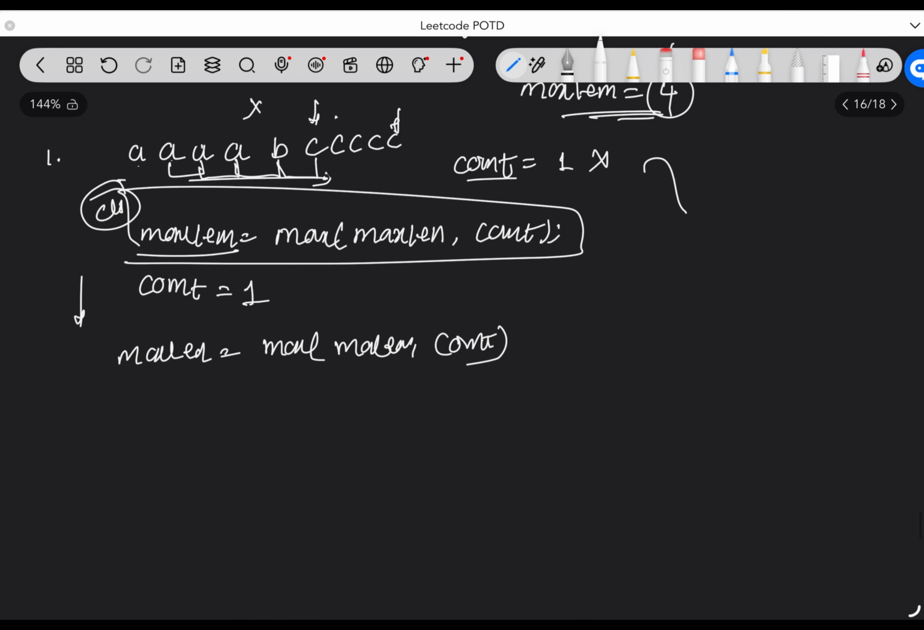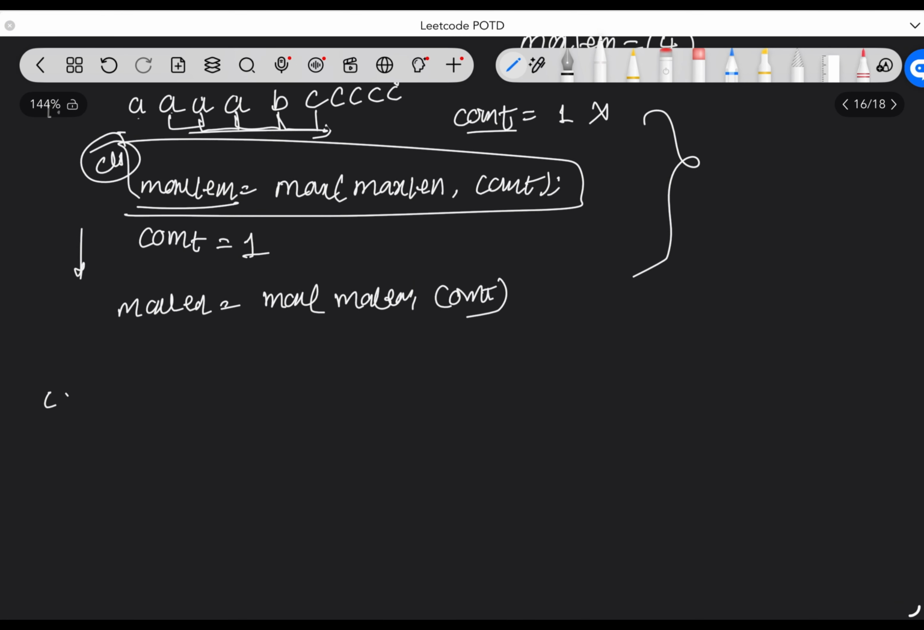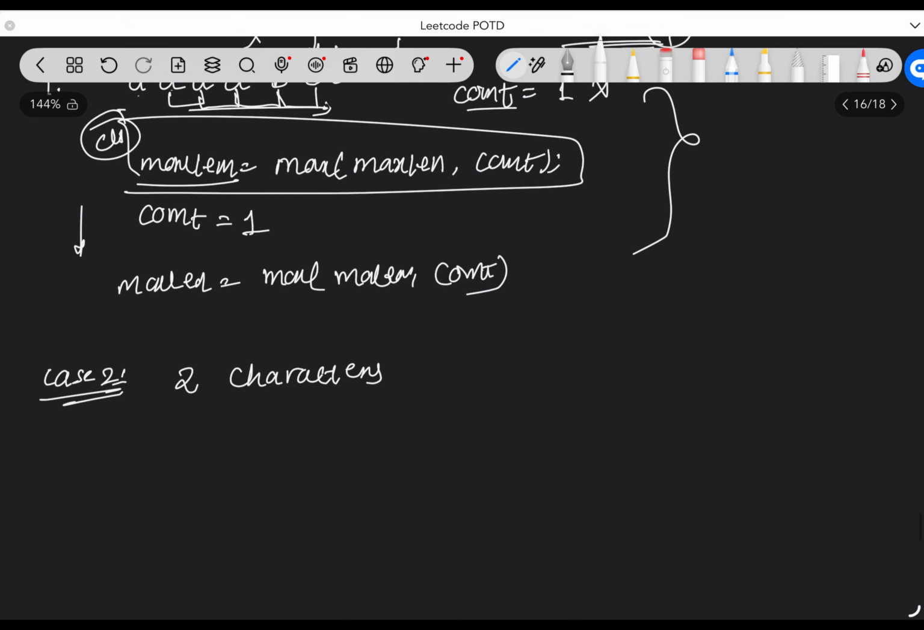So this is one case. Let's see the second case, case 2, where we are going to find the longest balanced substring, assuming we are only allowing 2 characters. Now let's see what those 2 characters are. They can be a comma b, or b comma c, or a comma c.